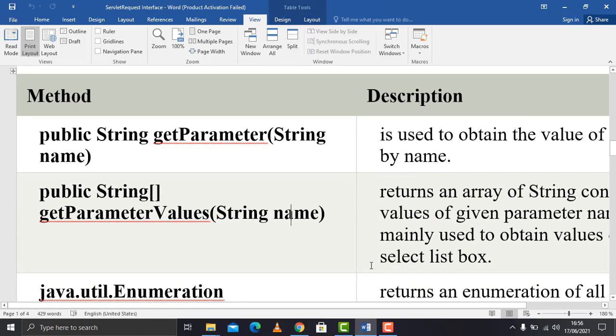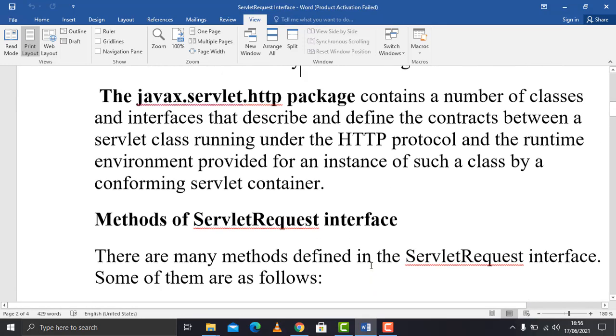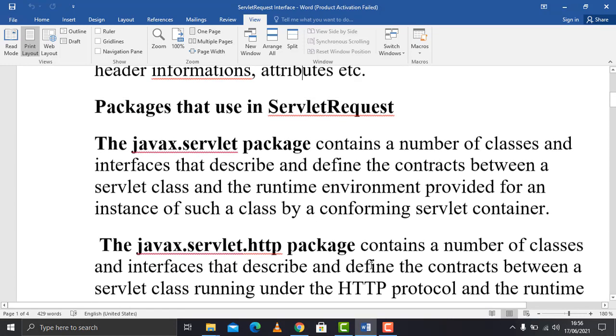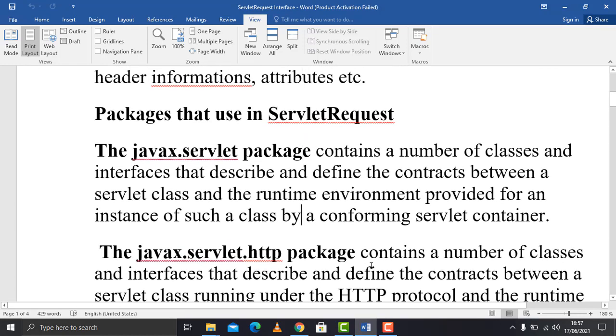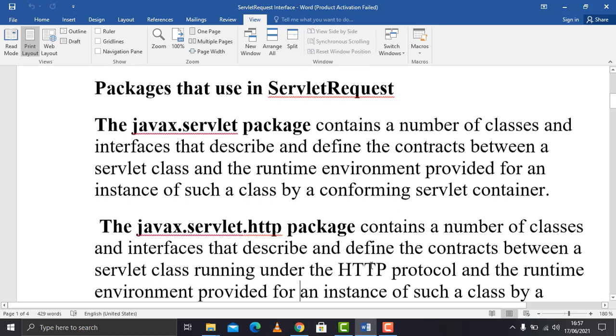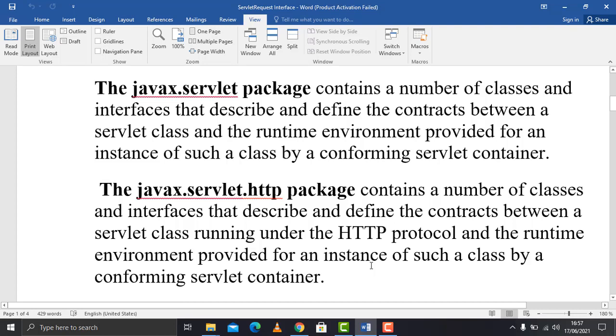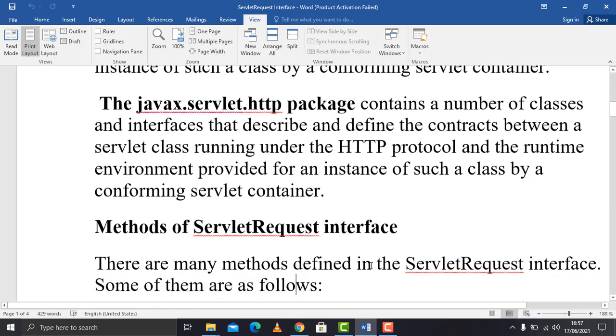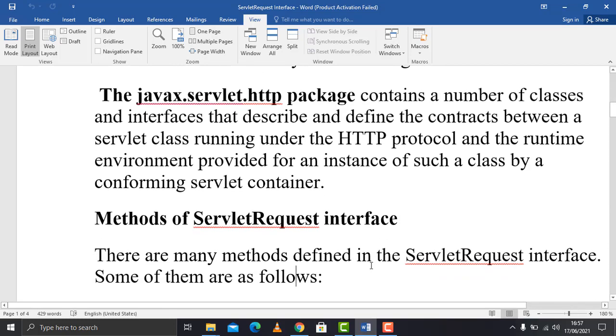We have seen two that you can use. There is another one, which is also the javax.servlet.http package. As I said, this one you can use for the HTTP protocol and the runtime environment that will be provided for an instance of such a class by a conforming servlet container, as I have said above. So this is how you can use the servlet package.